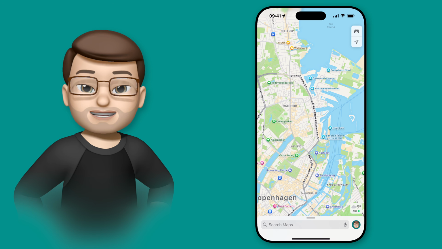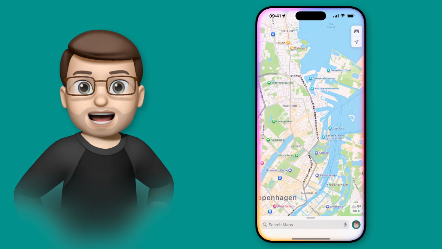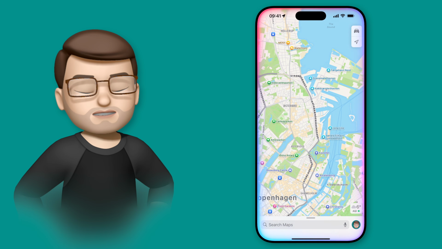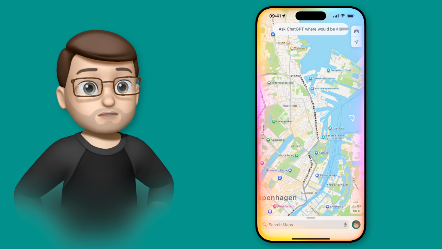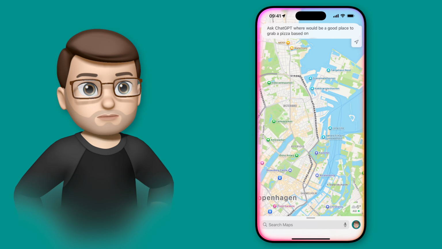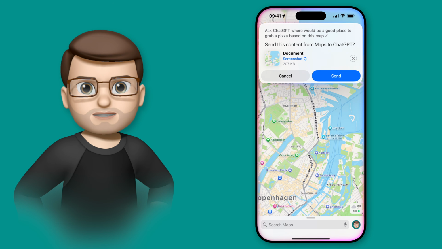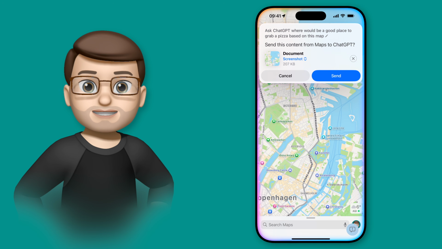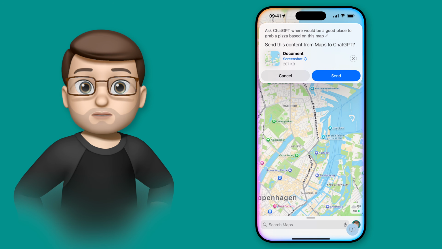So I'm just going to long press the lock button to bring up Siri, and then I'm going to ask ChatGPT just like this. Ask ChatGPT where would be a good place to grab a pizza based on this map. You can see it's working in the background, and it's going to ask if I'm happy to share a screenshot of what's currently on my phone.